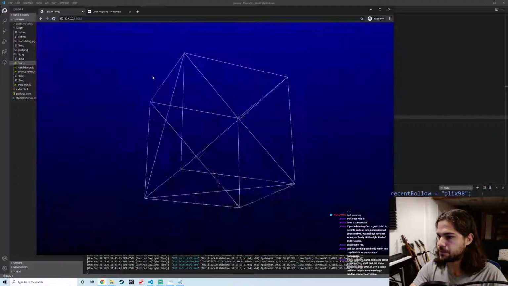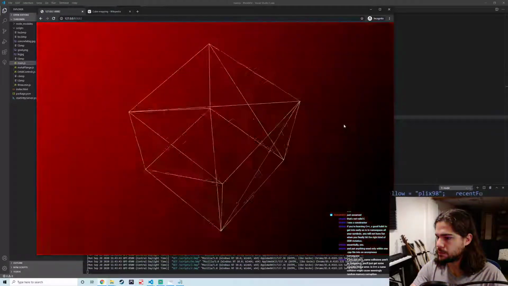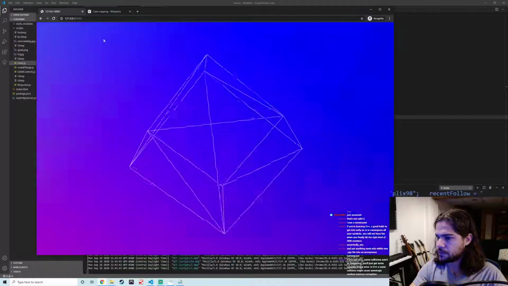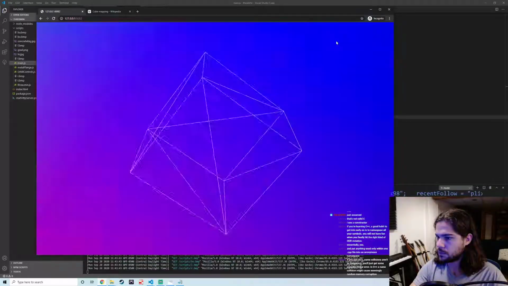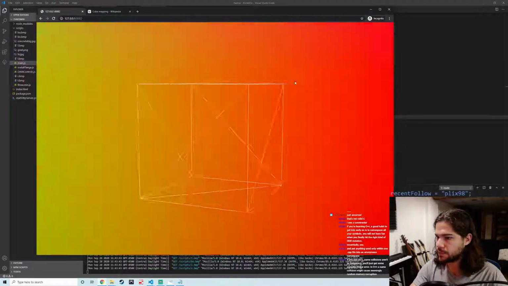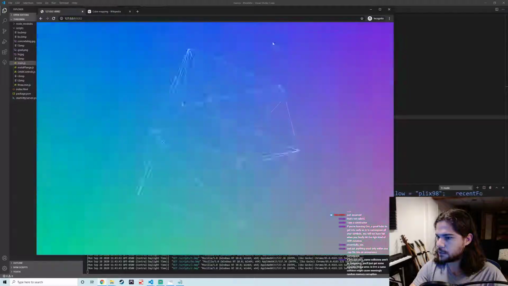Nice. It worked. Cool. Yeah, no issues there. Everything lines up correctly. And yeah, we're getting perspective correctedness, it looks like.